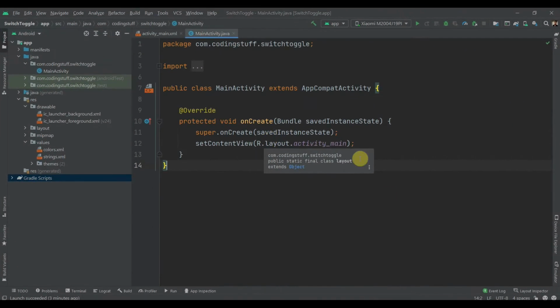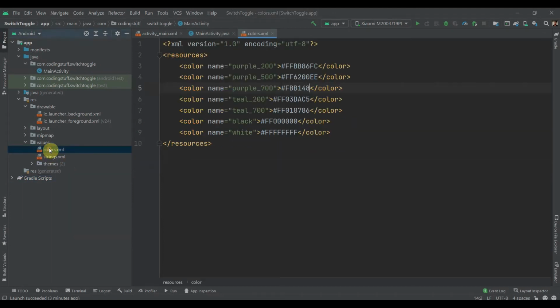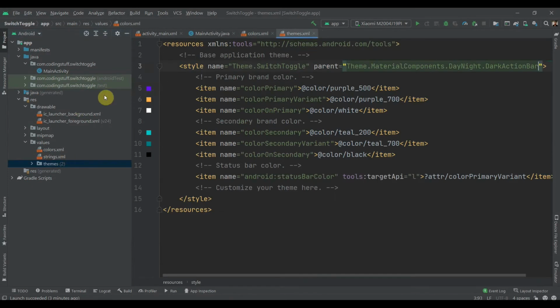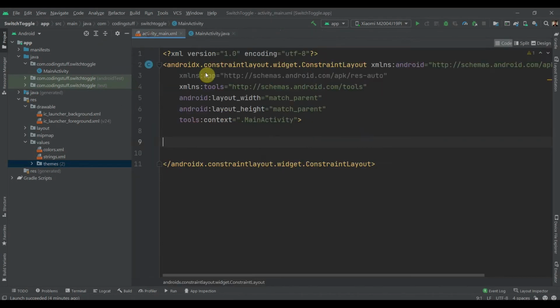So I have created this empty project, and first of all, inside the colors, I have added this color inside the purple 700, which is orange, FDB148, and then inside the themes we will hide the action bar. The status bar color is colorPrimaryVariant, so the orange one, yeah. And then we'll move to the activity main where we'll write some code.